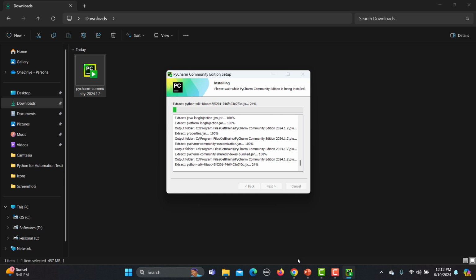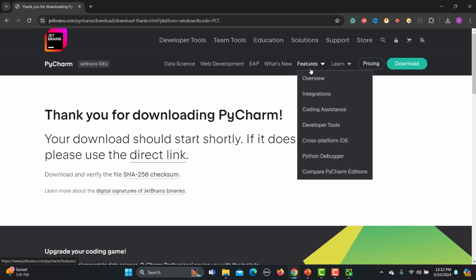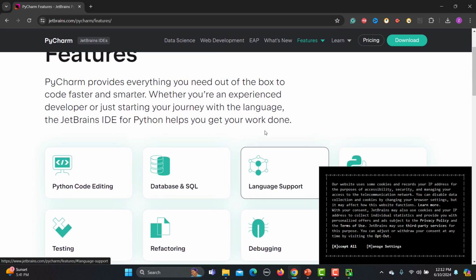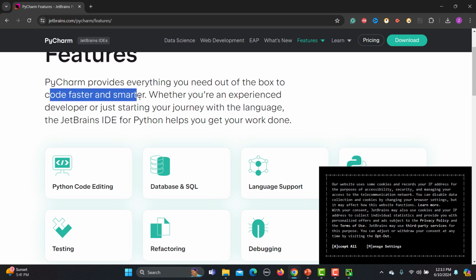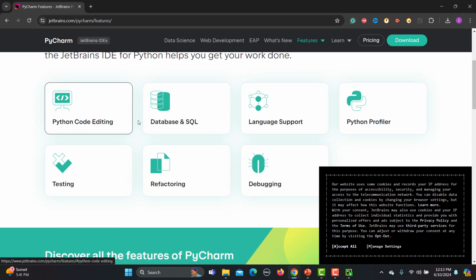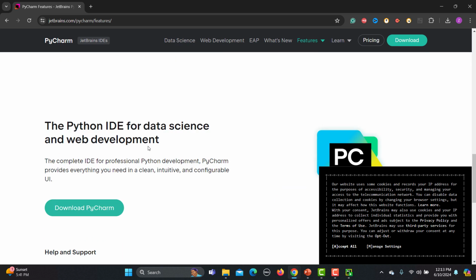Meanwhile, let me go back to the website, go to Features and click on it. Here you will see the features provided. PyCharm provides everything you need out of the box to code faster and smarter. Whether you are an experienced developer or just starting your journey with the language, the JetBrains IDE for Python helps you get your work done. It offers Python code editing, database and SQL language support, Python profiler, testing, refactoring, debugging, and lots more.